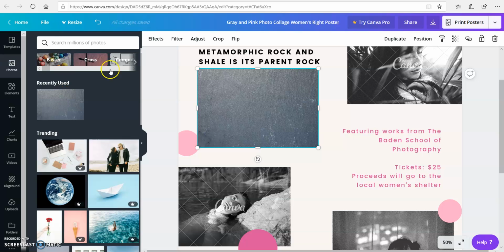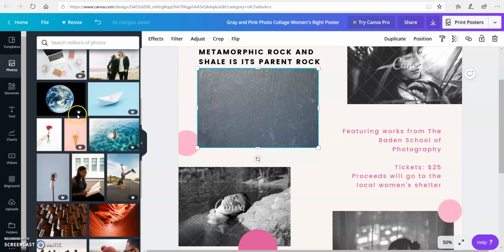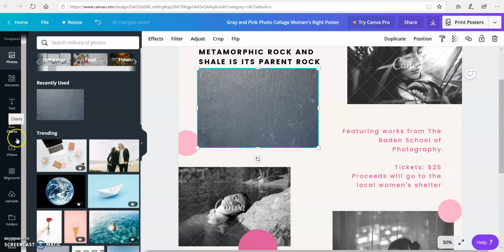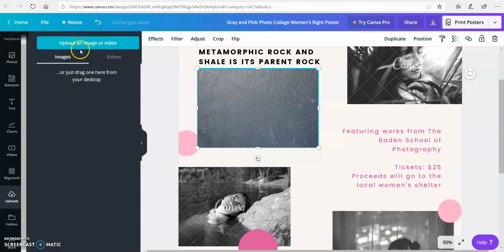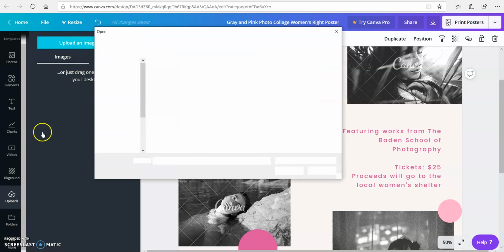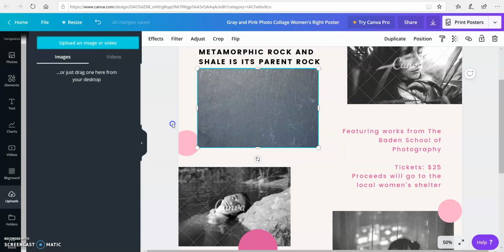I'm going to click on photos. Where am I going to go? Oh, uploads. Sorry. There we go. And then upload an image. So I went down here to uploads, upload an image, and then here's my slate image. It's going to upload. Okay, there we go.